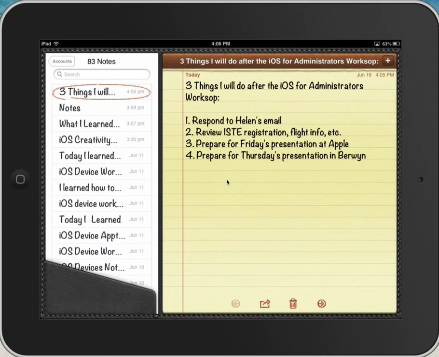If you have your notes set up through iCloud, you can actually have access to all of your notes on all your devices using iCloud. So that's pretty cool too. So that's your little tutorial on using Notes and the keyboard on your iOS device.